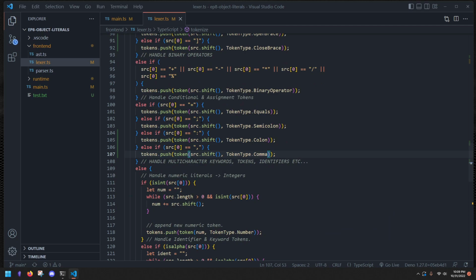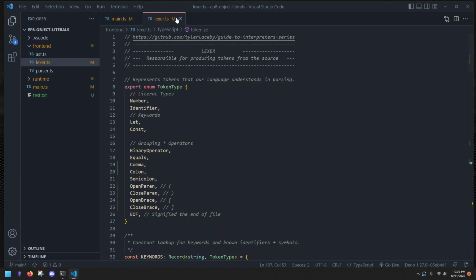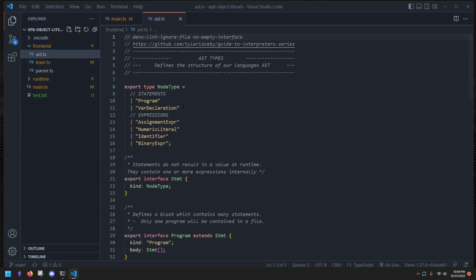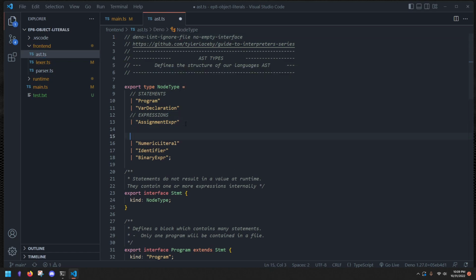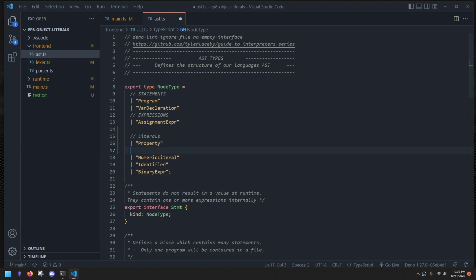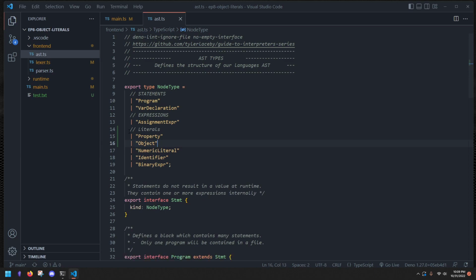And there we go. Now we have support for these new operators that we can use in our AST. Speaking of the AST, let's now go ahead and actually add the AST nodes that we need. We need to declare two new nodes. These are going to be literal types, so I'm going to come down here and say literals. We're going to declare a node for a property, as well as a node for an object, which is going to contain, as you guessed it, properties. So these are two literals right here.